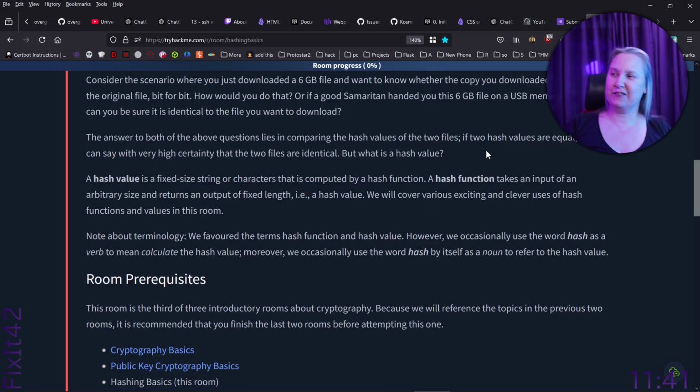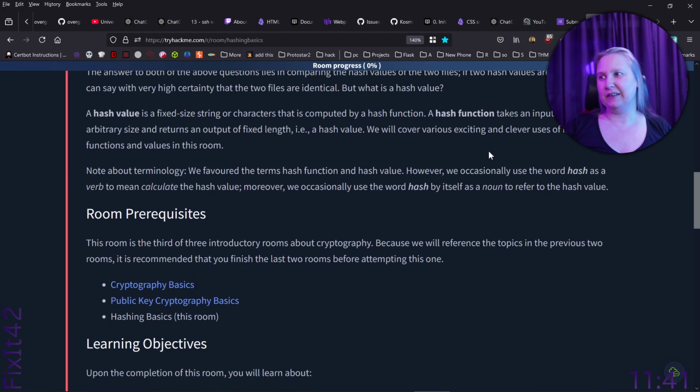But what is a hash value? A hash value is a fixed size string of characters that is computed by a hash function. A hash function takes the input of an arbitrary size and returns the output of a fixed length, i.e. a hash value. We will cover various exciting and clever uses of hash functions and values in this room.